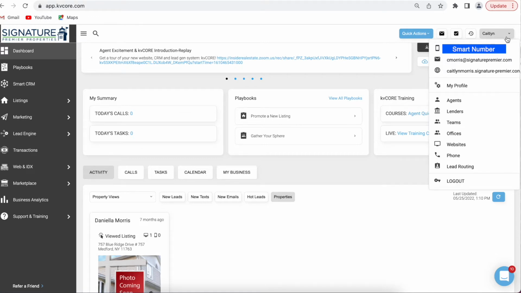So every Signature office has one smart number. Since I work out of our headquarters in East Northport, I have the same smart number as all of the other agents in East Northport. And how it works is someone calls that number, the computer is gonna scan all of the kvCORE accounts associated with that number and see who has that contact saved in their CRM. If more than one person has the same contact saved in their CRM, the computer is going to see who reached out to them last.